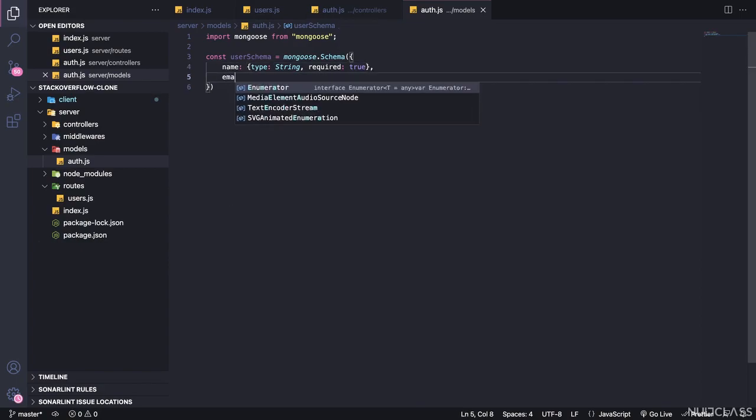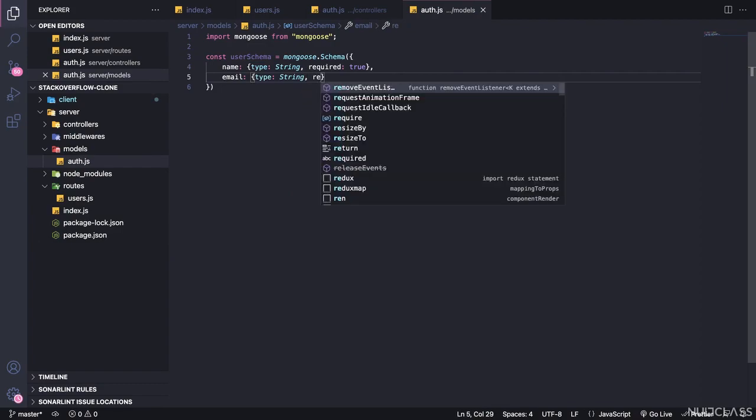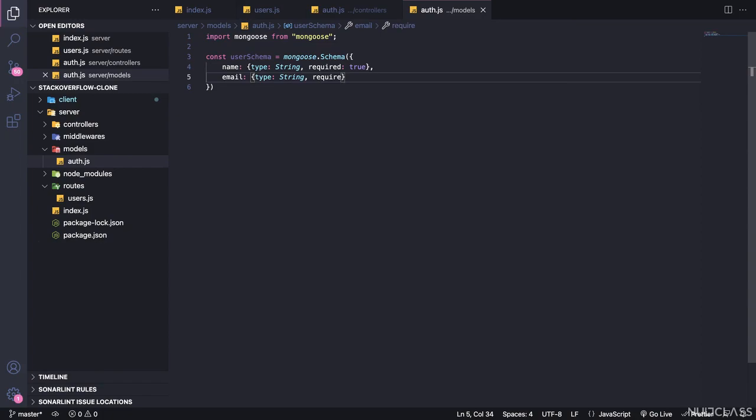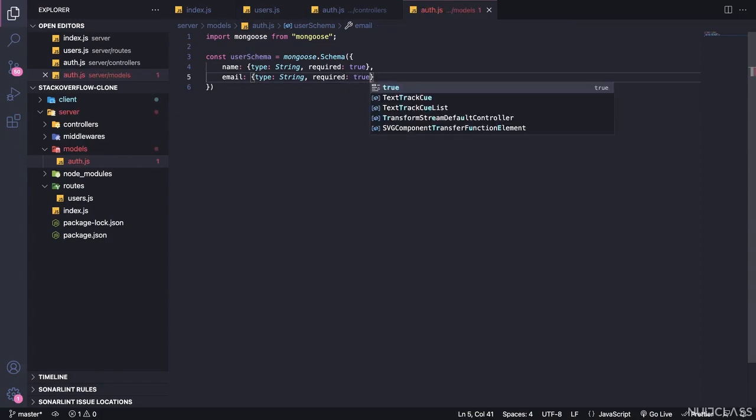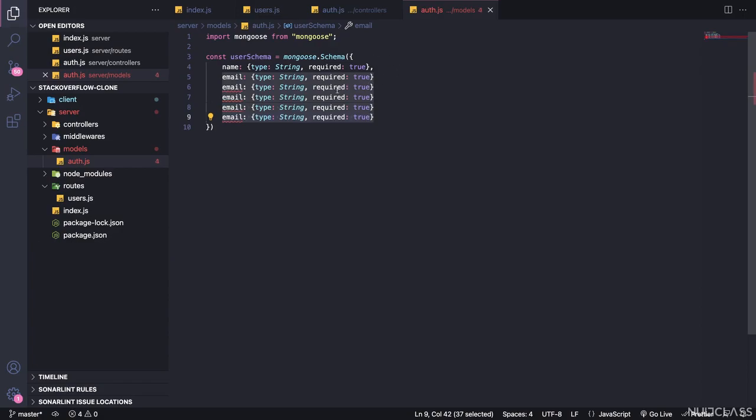And then we'll have an email, which is going to have a type of string, and this is also going to be required: true. Now we will copy the same thing for the other fields. In here we'll name it password, and it is going to be the same, a string, as well as required.